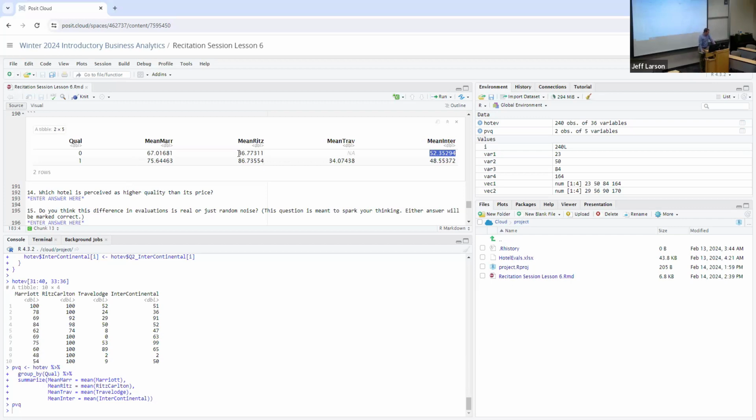I think it's pretty clear that the mean Ritz price and quality perception was different: 86.773 instead of 86.735. So is that difference systematic, or is that just random noise? That's clearly random noise. It's such a small difference. They have almost identical ratings. I want you to get thinking about that in week 10.